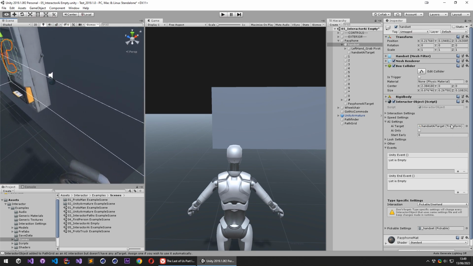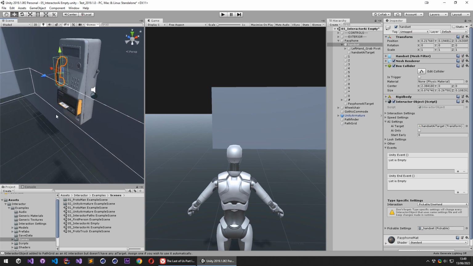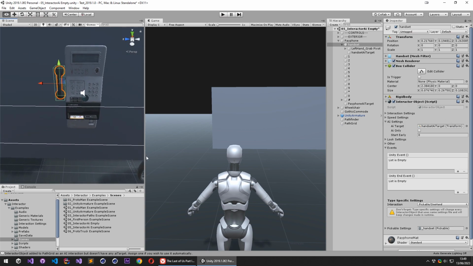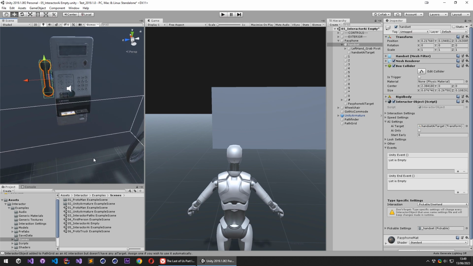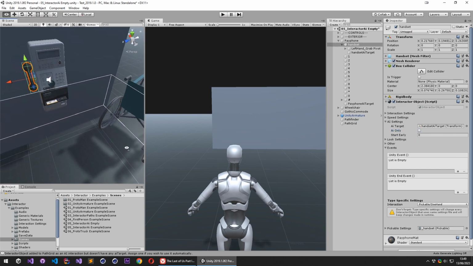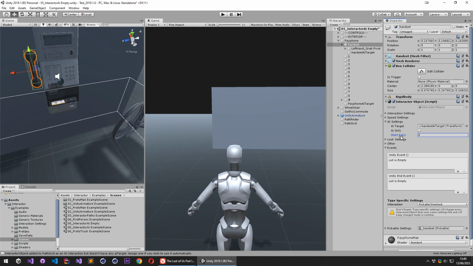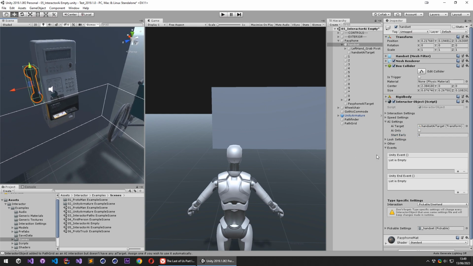Even if you are standing in a good position, the character will go to your predesignated area, if you select this. So it can also be useful for some specific conditions. And there is also start early. You know this. It is going to start earlier.